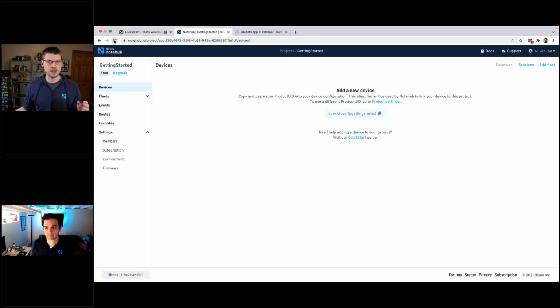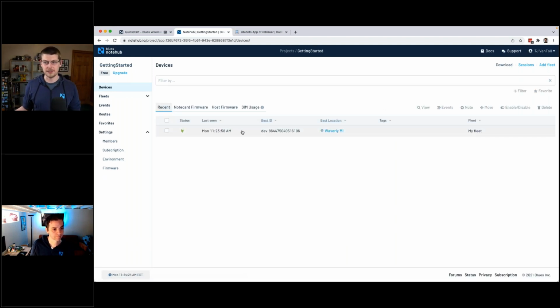All right, and since I did run the hub.sync, I should be able to come back here and refresh and see my device. There it is, last seen just a minute ago. And so I've now established the connection between the Raspberry Pi that's sitting on my desk and the Notecard I have running in here, and this backend that came into Notehub.